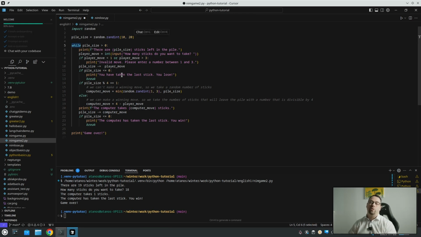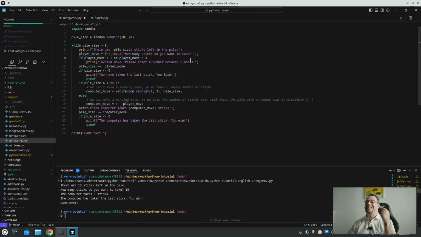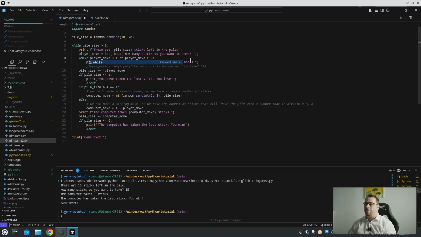So this while loop here repeats everything that is indented, so like this part. And now inside that loop, we are going to create another loop. Why not, right? There is nothing against that. So I'm going to say while player move is less than 1 or greater than 3. But in the very beginning, now I have this question twice, okay? Bear with me because this is very programmatic thinking. And if you catch on to this mindset, then you might be made to be a programmer.